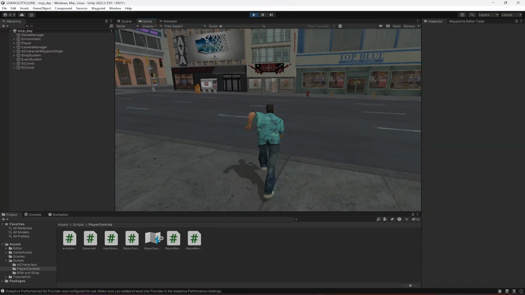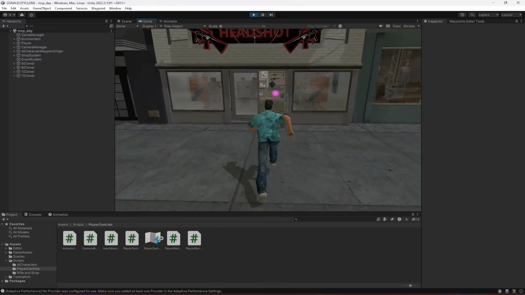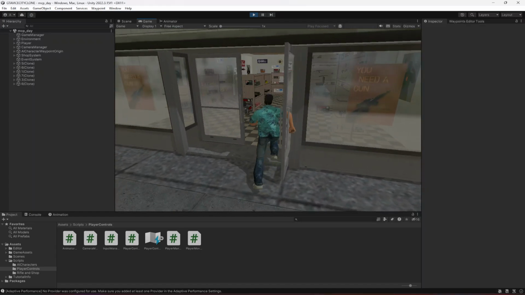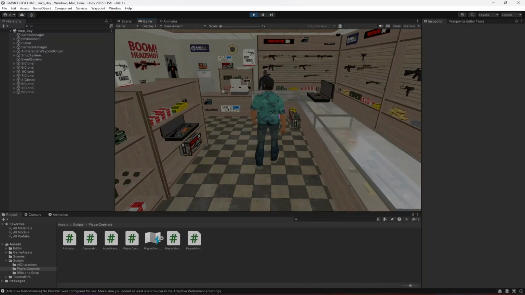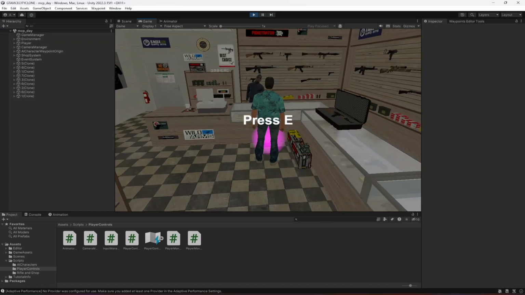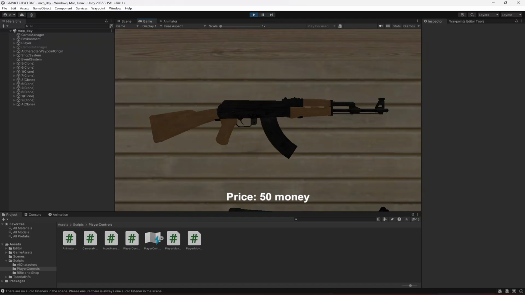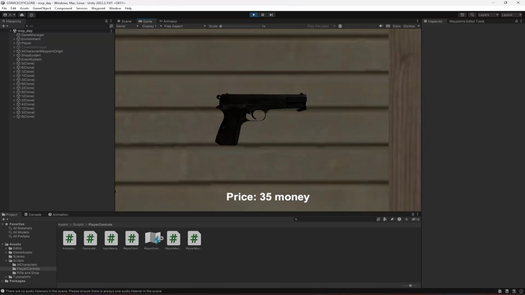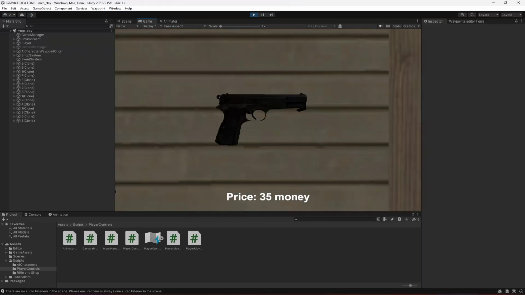Now let's walk towards the store. I don't know why the player stuck on this store. As you can see, sometimes the player gets stuck. Now, but we're gonna fix that. Don't worry. Let's press E. Now, as you can see, it shows the price correctly. Now you press next, 70. Press next, 35. Press previous, 70, 50, 70, 35.